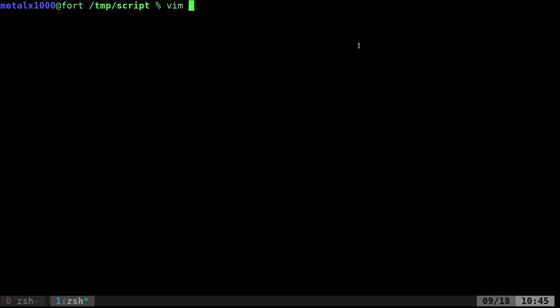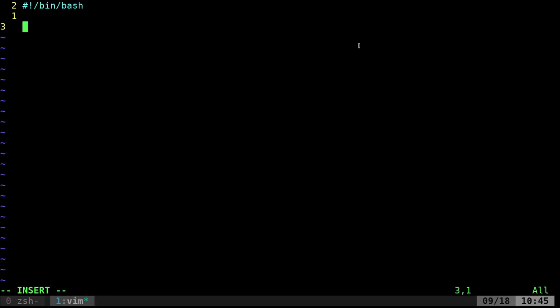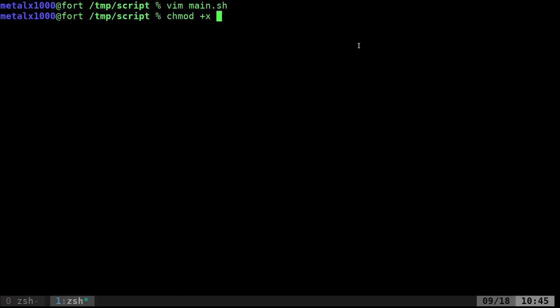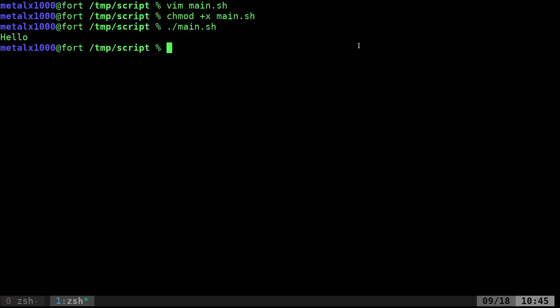So I'm just going to call it main.sh, and let's give it a shebang line of bin bash. And what we're going to do is we'll just say hello. Okay, we'll make that executable, and we ran it with dot slash. Again, the dot slash just means the script is in the current directory, not the system path. And it prints out hello.